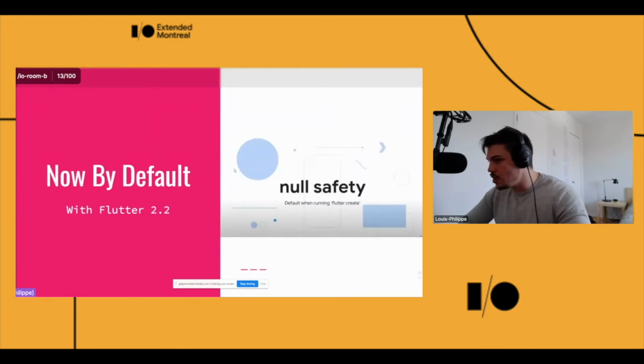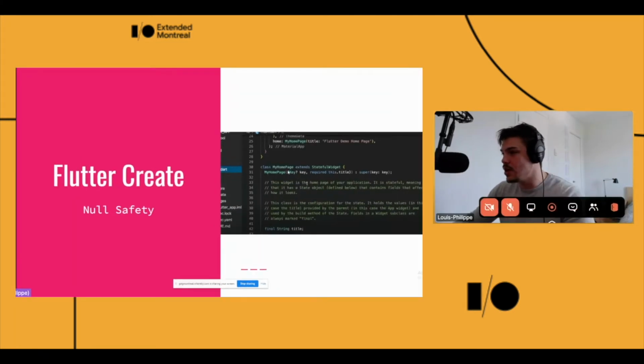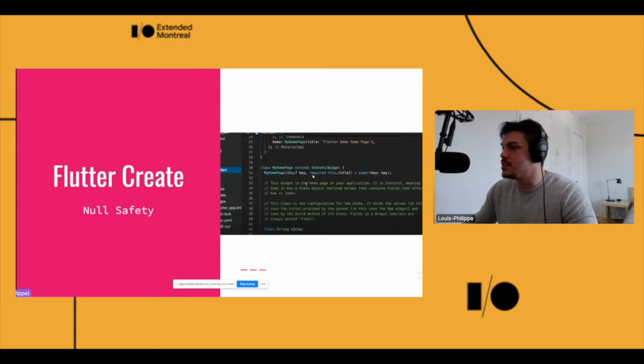So when you run a default flutter create, you will see in your Flutter project, I'm not sure if you can see my mouse, in the middle you can see the key and the question mark. So you can see that null safety is there. This was the third point, which is very cool with Flutter 2.2: null safety.